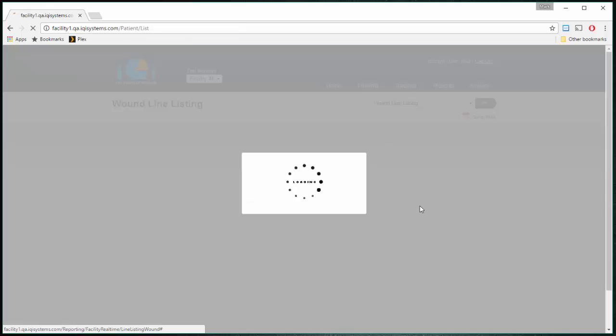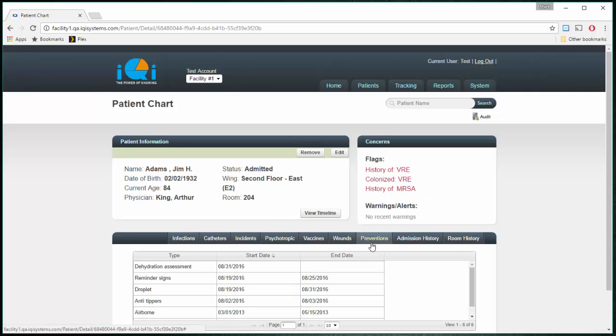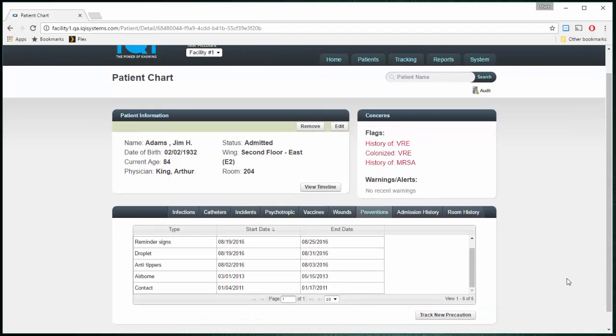Another thing you'll notice is we have added a new tab called Preventions to the patient view, which will show you everything. So this is not just infections or incidents. It's actually the combined list of all of them. It gives you a view of what preventions and precautions have been put in place, and you can also modify them from here.